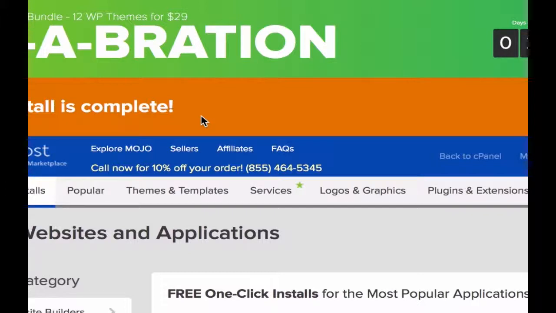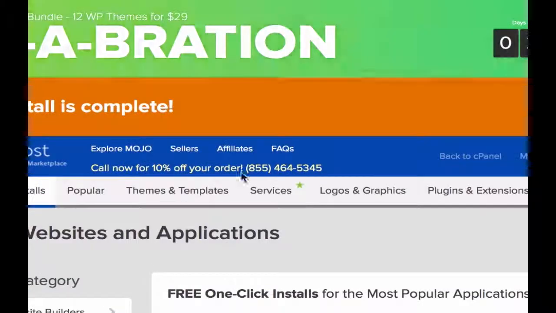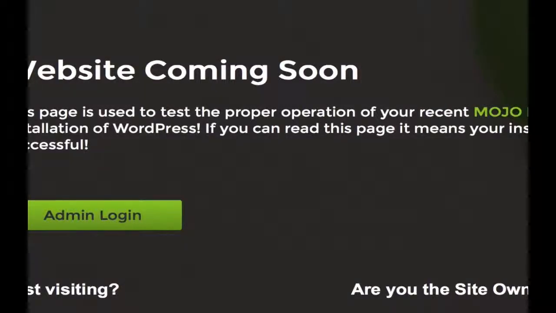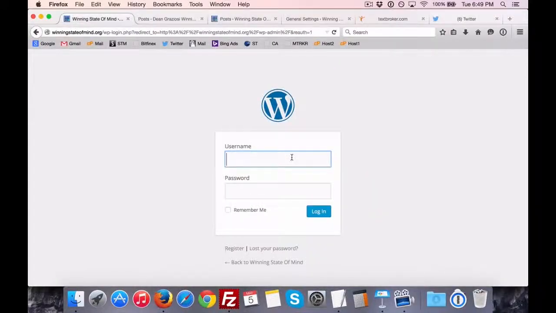This way, you don't have to download WordPress files and upload them using FTP manually to your web hosting account or any of that. So once you're done and complete, all you have to do is type in the domain name that you installed WordPress to. So winningstateofmind.org, and it goes to this page, and just say admin login. The next step is adding the username that you created just a while ago, setting up your WordPress install, and put in the password, then click login, and it'll get you inside your dashboard.